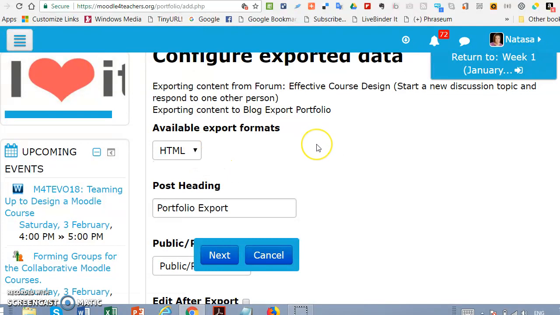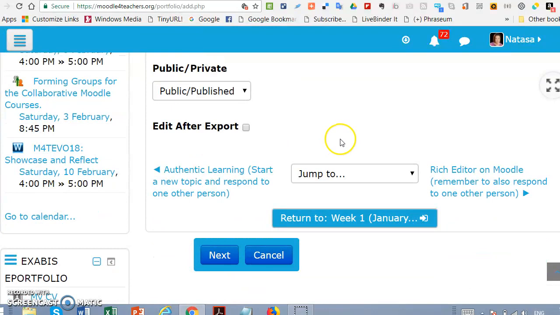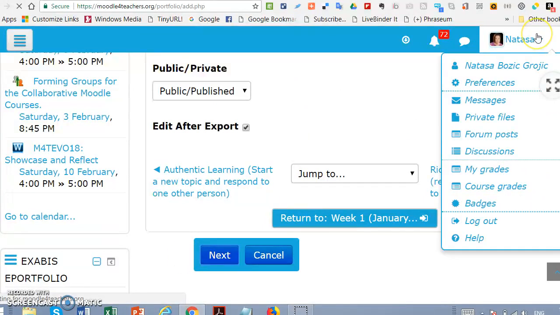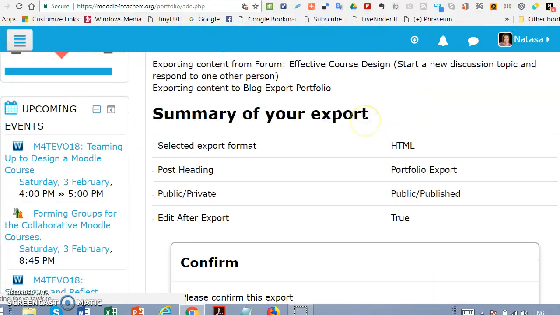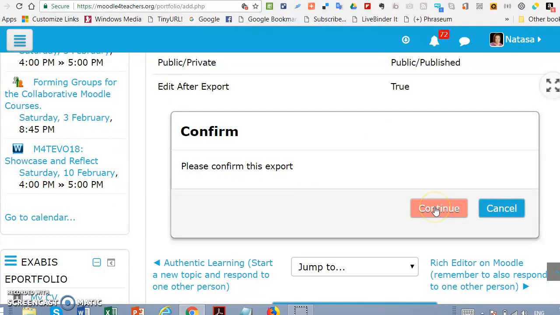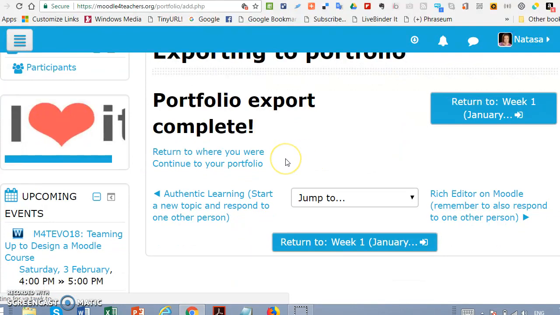Of course, HTML portfolio export. It's going to be public. And I'm going to edit it after. I think at least I'll need to edit the title. And then I'll press next. And here is the summary of my report. Right. So I will just confirm and continue, and let's see what happens. Portfolio export complete.